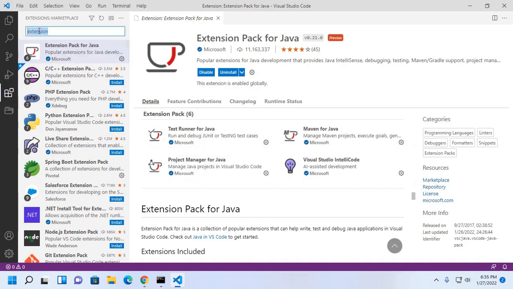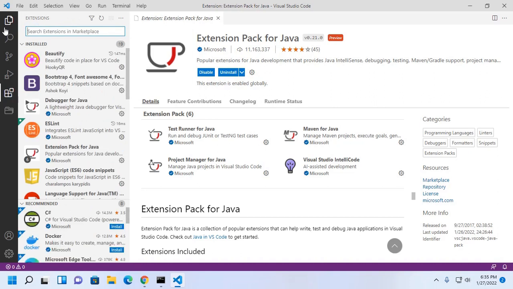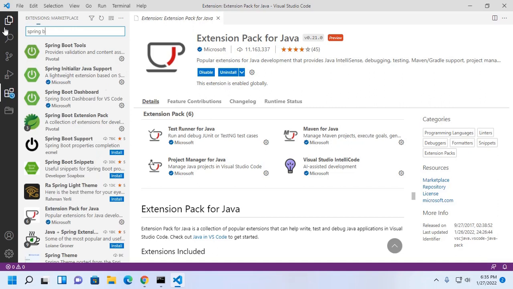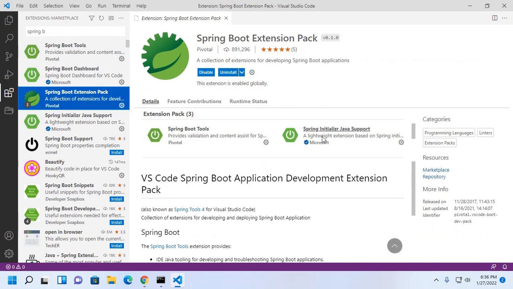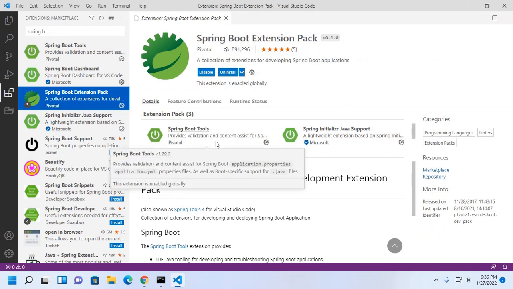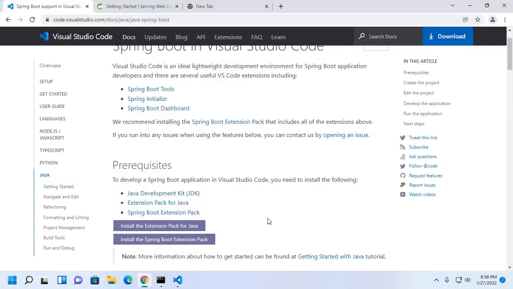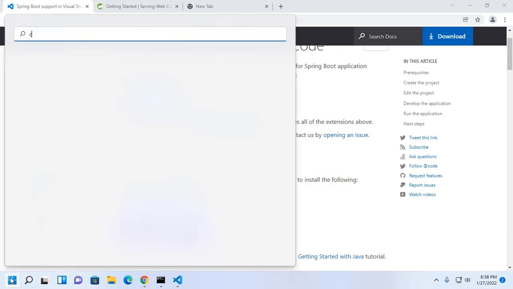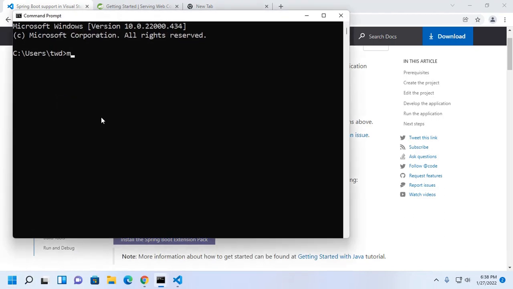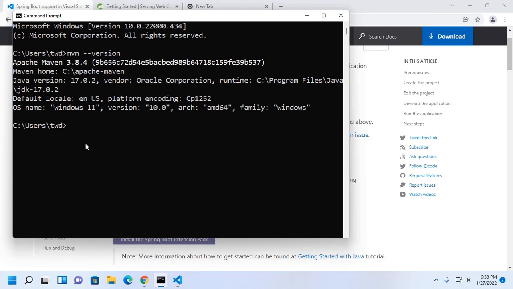Okay. And also install the Spring Boot Extension Pack. It contains another 3 extensions. And also ensure that you have installed Apache Maven on your system. You will find a link in the video description on how to install Apache Maven in Windows 11.